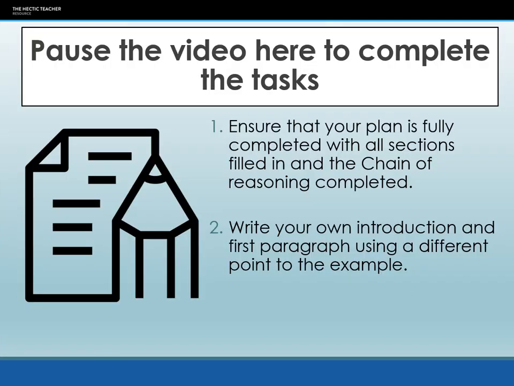So your task now is to make sure that your plan is fully complete. So that's every box on the planning sheet and the chain of reasoning conversation is filled in. And that's all four bubbles on the chain of reasoning that's completed. And then I want you to write your introduction and your first paragraph, but you cannot use the funding formula one that I've used in my model paragraph. You can't copy my paragraph. You've got to come up with one of your own.